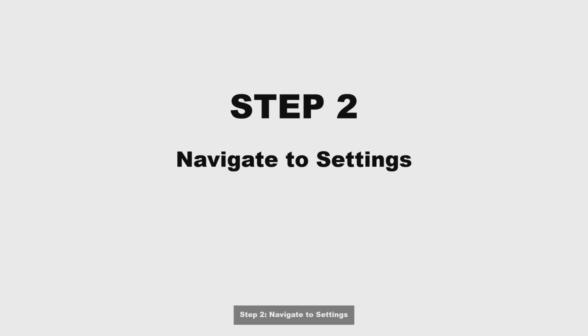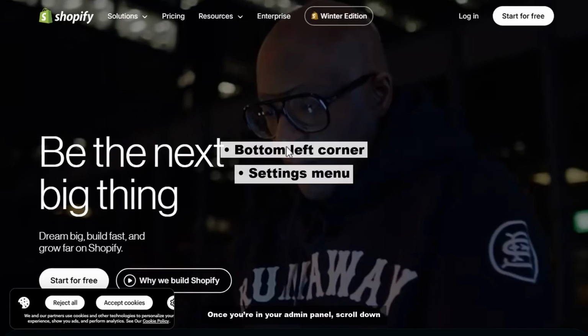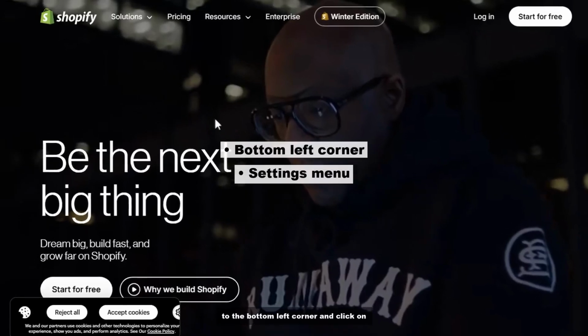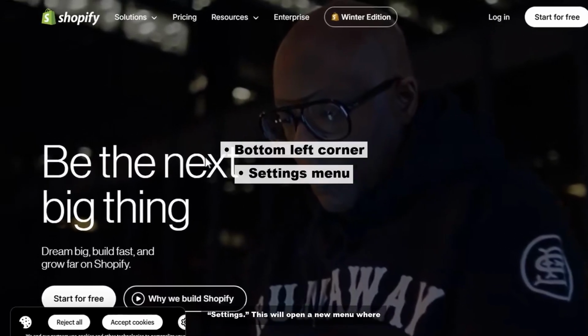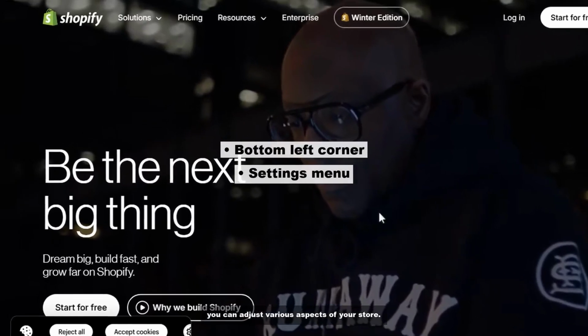Step 2. Navigate to settings. Once you're in your admin panel, scroll down to the bottom left corner and click on settings. This will open a new menu where you can adjust various aspects of your store.